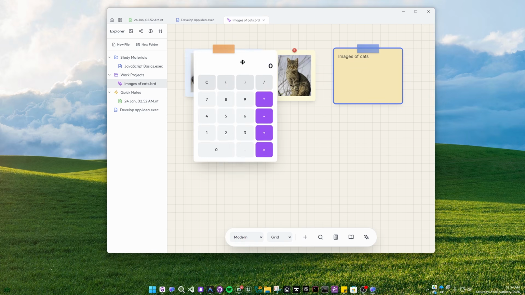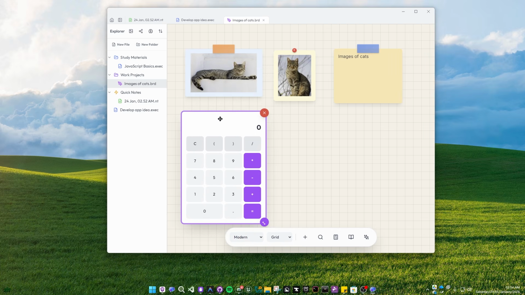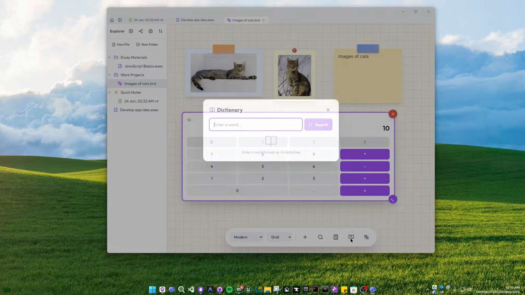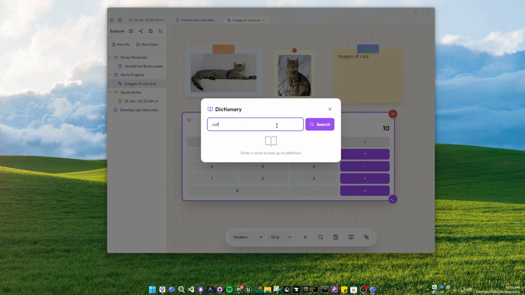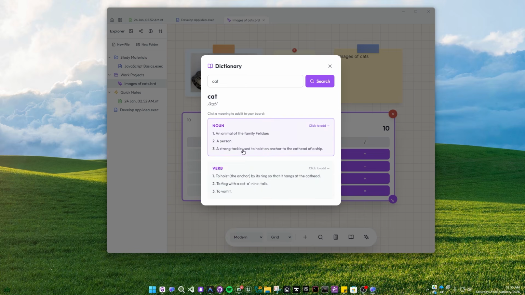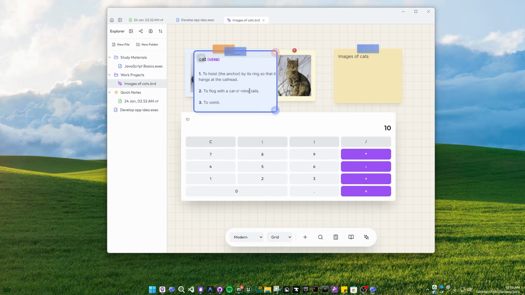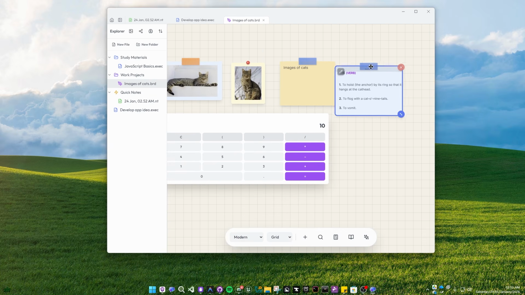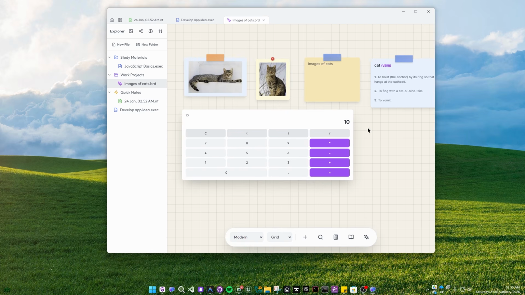We also have a built-in calculator, so we move that down there, just rescale it a little bit. 5+5. We also have a dictionary, so if you want to search up cat, we can just click on any of these to add it, and then we can just move that over there, zoom out a little bit. There we go. That's the board feature.